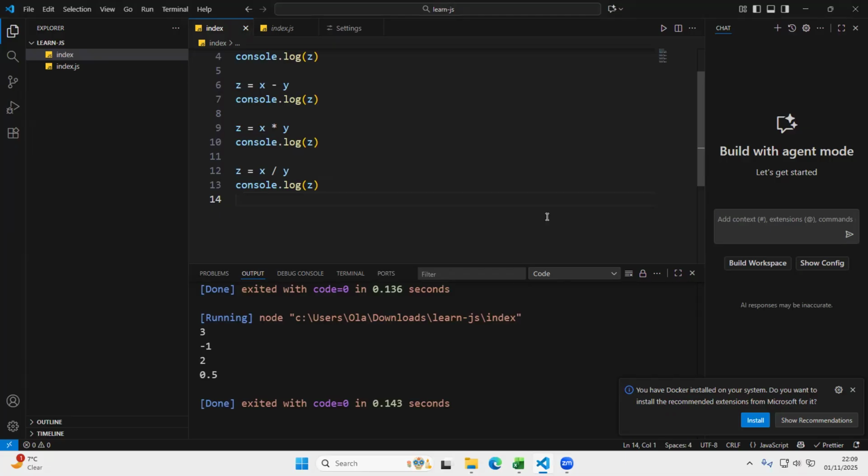Oh, sorry, 1/2 is 0.5. So the 5 is the remainder. So I think that's what we should get. Yeah.